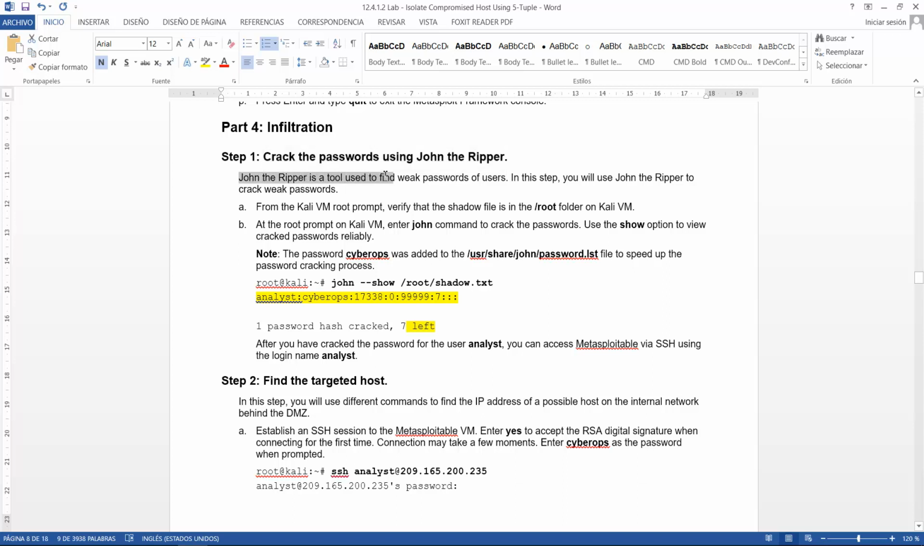John the Ripper is a tool used to find weak passwords of users. At the root prompt of Kali Virtual Machine, enter the john command to crack the passwords. Use the show option to view the cracked passwords reliably.